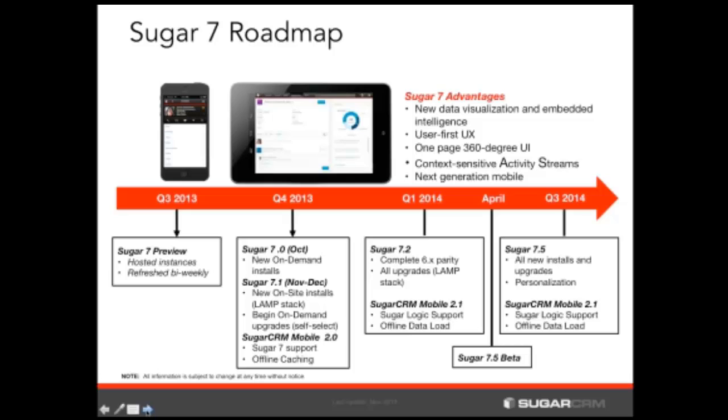In Q1, we will have Sugar 7.2, which will have full feature parity, and we'll be able to do upgrades for any LAMP stack folks, so on-site LAMP stack upgrades. That will also come with Sugar Mobile 2.1, which will have Sugar Logic, Report, and offline data load. Then at SugarCon we'll start to talk about Sugar 7.5, demoing and betaing it. 7.5 will be the point of the standard release for all customers, with a number of new features. So that's a very high-level overview of where we're at with the Sugar 7 launch.